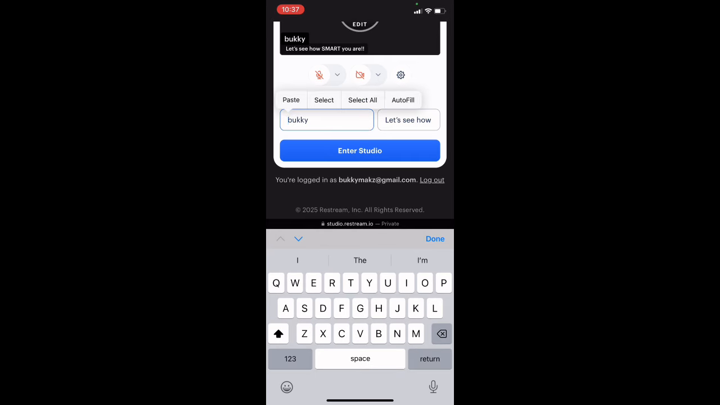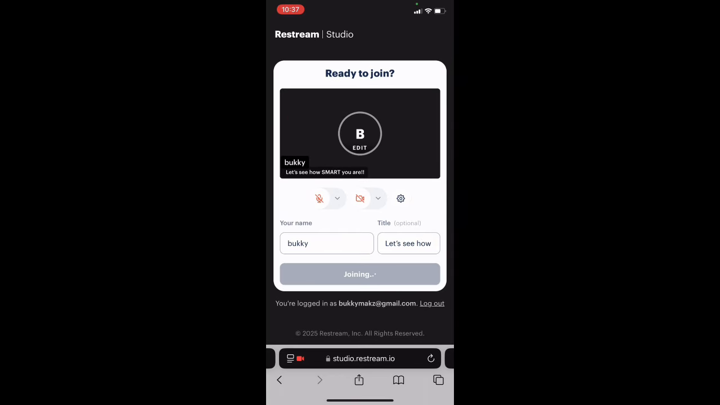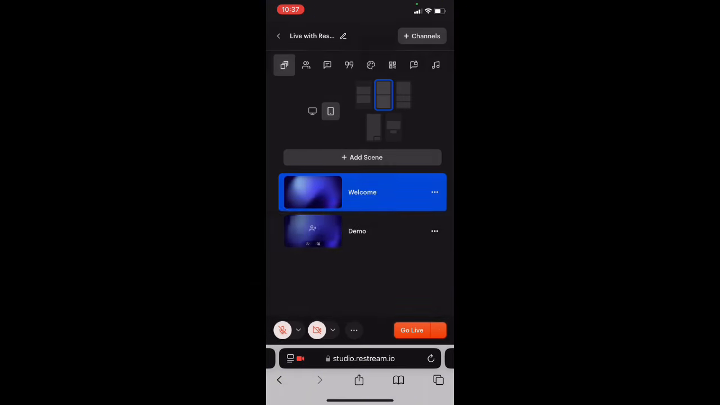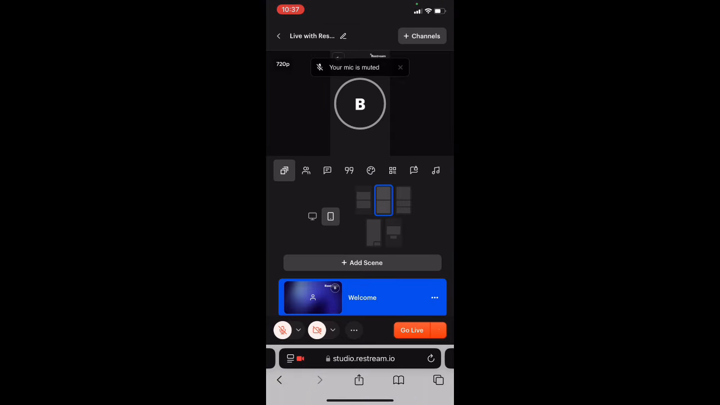Then you're going to type your name. You type your name, then your title. Even though you're still going to redo that, but this one is a must. You have to do it like this. So now enter studio. Click on enter studio, and it is going to take you to the next interface. Now this is it. This is where the work is.